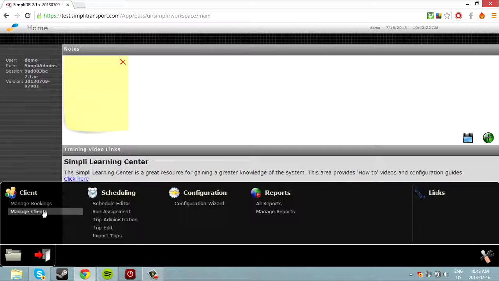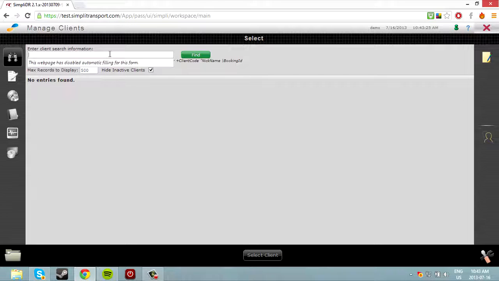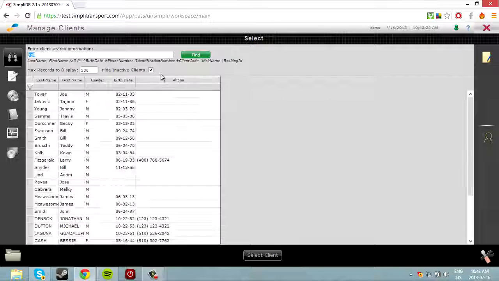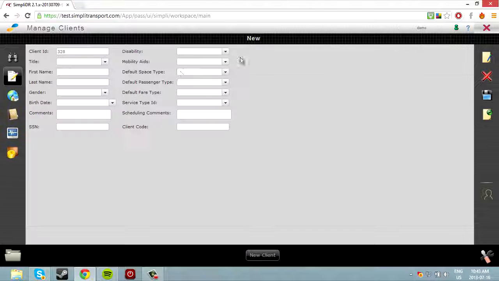Step number 1, manage clients. This is where you will be putting in all your clients in the system. We can put in all the basic information for a client, so their name, first name, last name, gender, birth date, comments, disability, mobility aids. All of these fields you see here are completely customizable, so you can change these up and make sure that they meet the needs of your group.